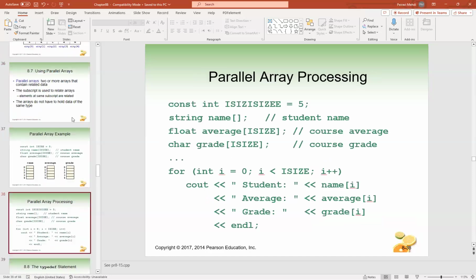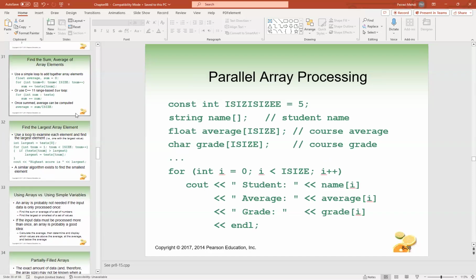I want you guys to study this chapter. I have assigned arrays in the Zybook. I want you guys to work on that. If you have any questions, let me know.